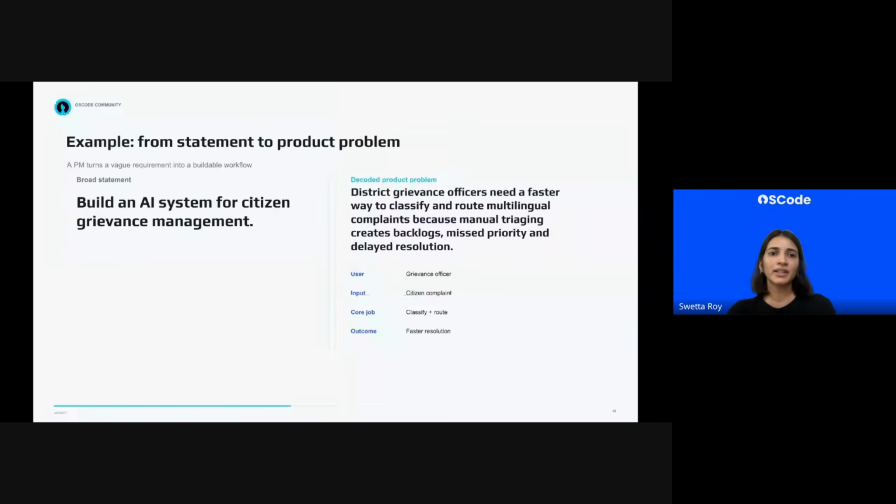I will be giving an example here, where we decode a broad or vague statement into a product problem. For this session, I have taken a very broad statement as an example, which is, let's say, build an AI system for citizen grievance management. If you look at it from a product lens, the problem breaks down into the district grievance officer. He needs a faster way to classify and route multilingual complaints because manual triaging creates backlogs, missed priority, and delayed resolution. This is what is making the difference.